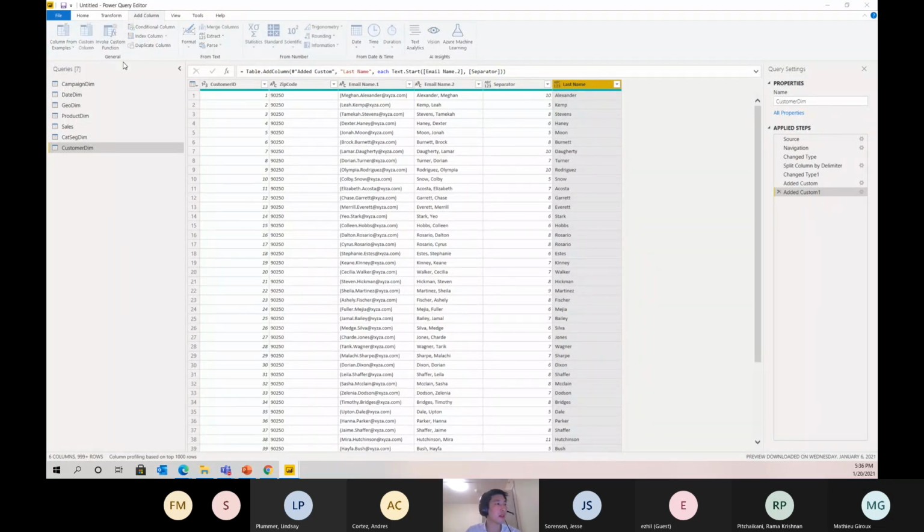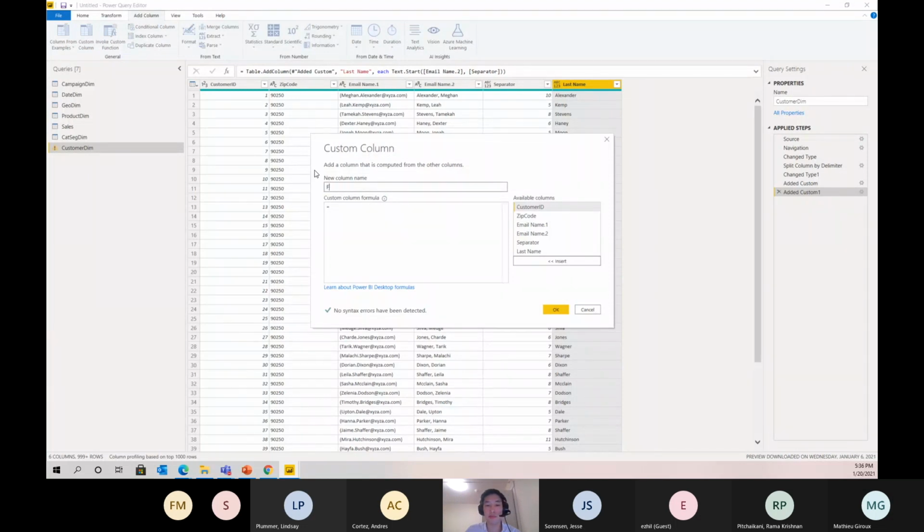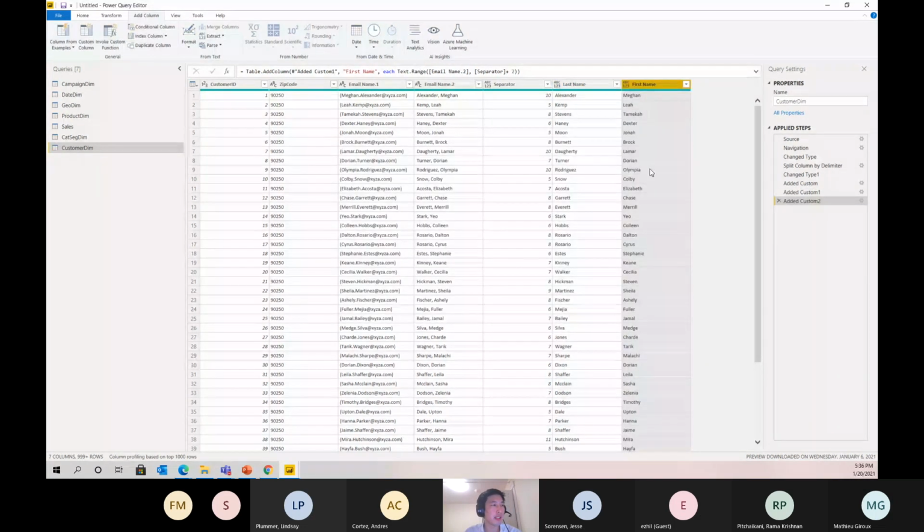Similarly, add column, custom column. We're going to do first name now. And we're going to do Text.Range this time. We're going to reference that email name 2, again, that column. We're going to do separator. But this time, since it's a numeric value, we're going to add 2 because there's the comma and there's the space. And so we really want to reference 2 spots over from that. Press OK. And you see now we have the first name.